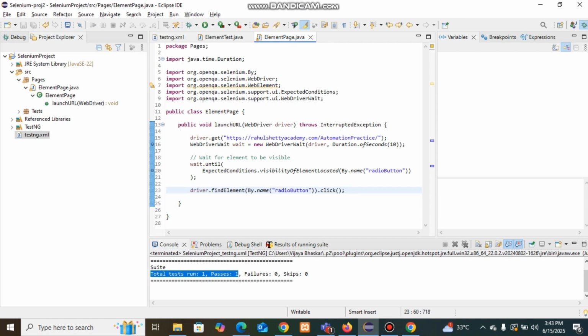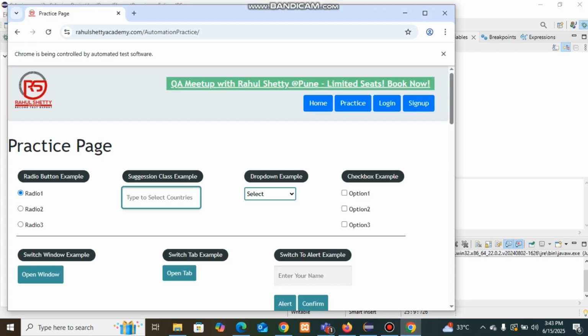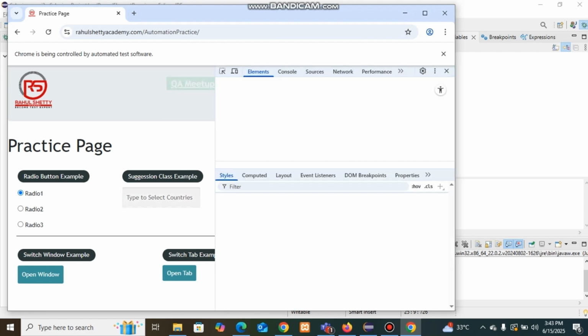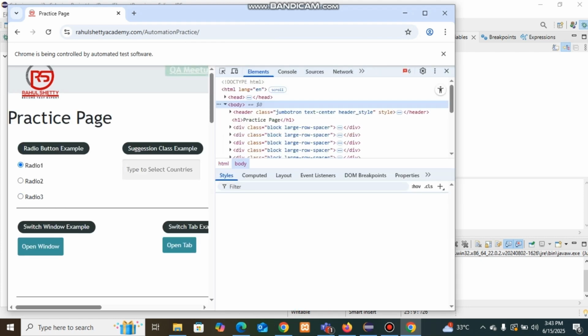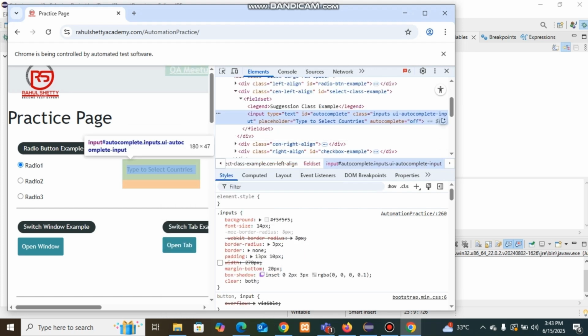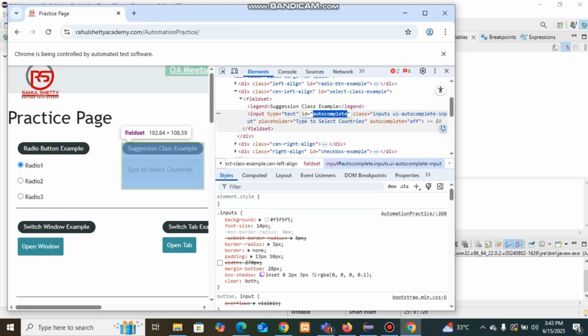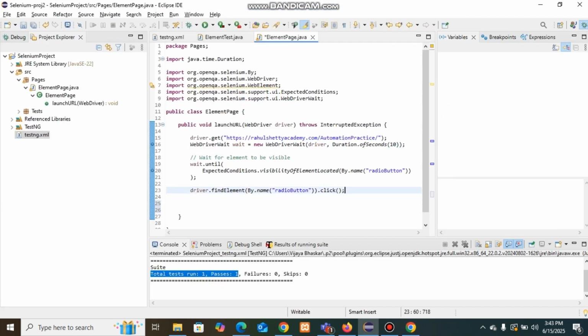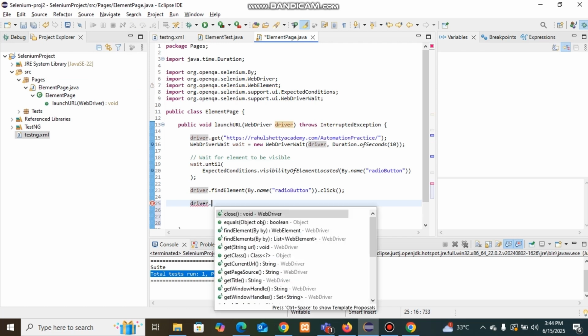Next we'll try to enter the values for the input box. For that we'll try to identify the unique locator. Inspect. So it has class, it has ID autocomplete. So we can use this ID to identify this element.